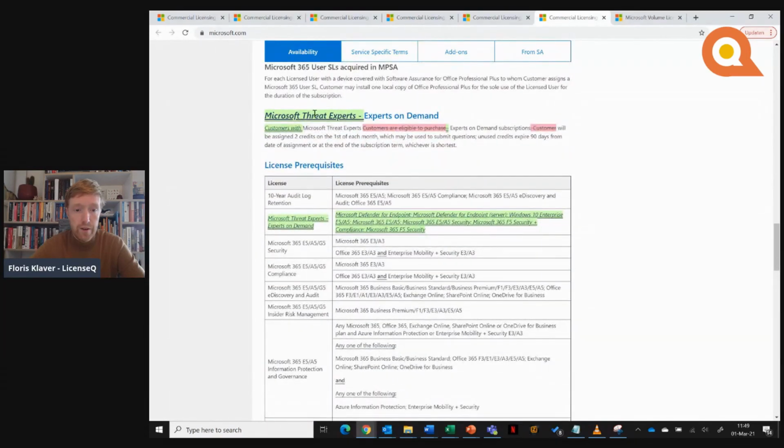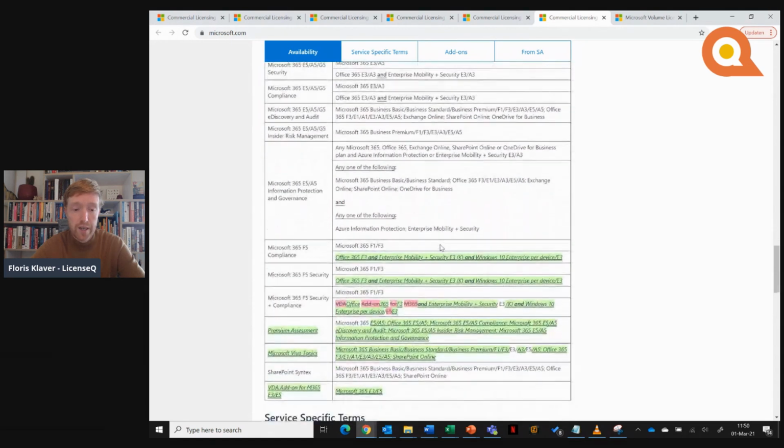first thing you see is that they renamed Experts on Demand to Microsoft Threat Experts, Experts on Demand. And you see in the license prerequisites what type of licenses you should have in order to be able to use Microsoft Threat Experts, Experts on Demand. Basically, it's the Defender for Endpoint license, a Windows 10 Enterprise E5 license, or a Microsoft 365 E5 license. Additional qualifying licenses are F5 Security and Compliance and F5 Security. These are the new license types.